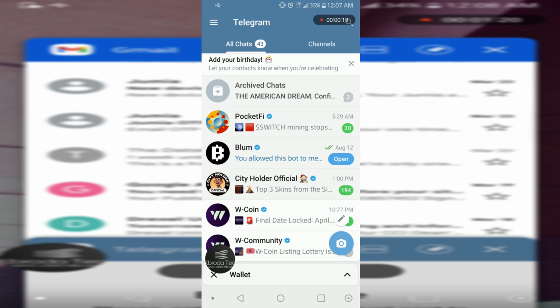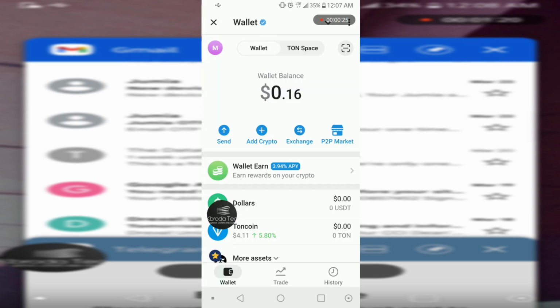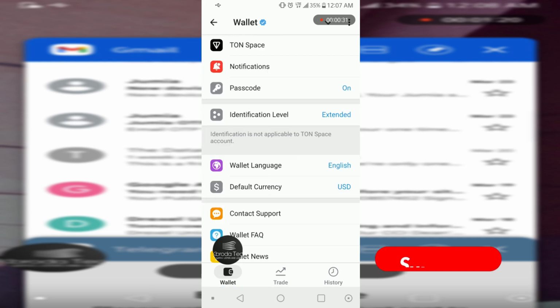Just hop on your Telegram like this and open your wallet. So you can see I already have wallet open here. So I'm going to expand it. So I just need to tap on that to expand it. So on here, I tap on my profile, which is the M there. So I tap on that. Good. On this page, I tap on the passcode.